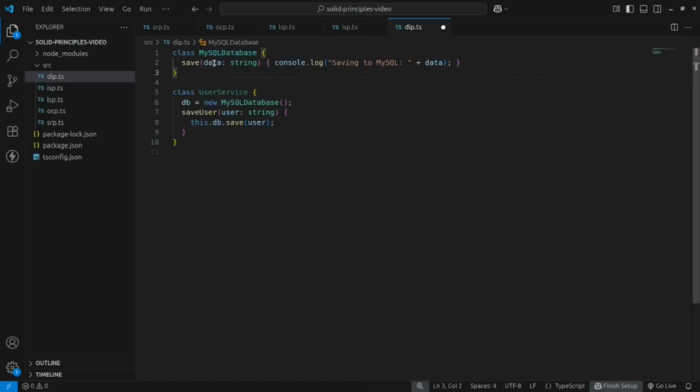Now in future, if my SQL database changes or I need to add a new database, then I should keep on changing this user service, which obviously violates open close principle. But most importantly, this also violates dependency inversion principle. So how can I solve this? The solution is that I need to create abstraction, and both my high level module and low level module should depend on abstraction. So let us transform this bad code into a good code which follows dependency inversion principle.